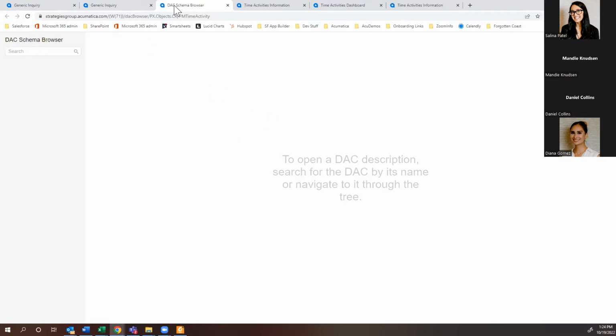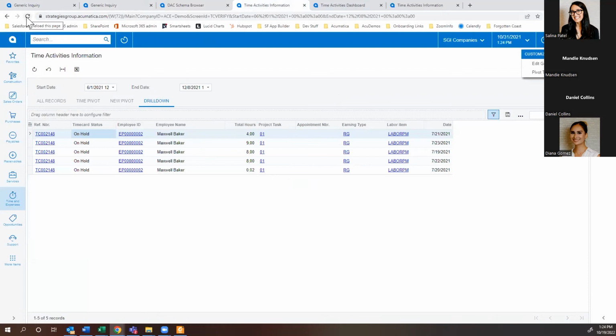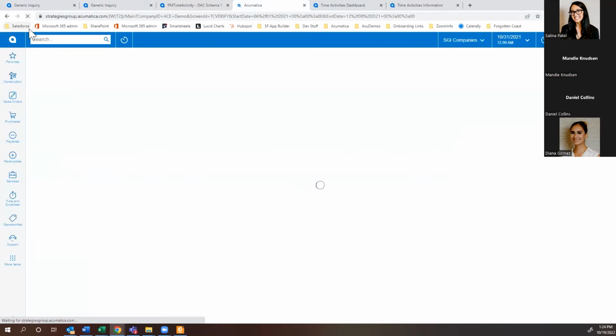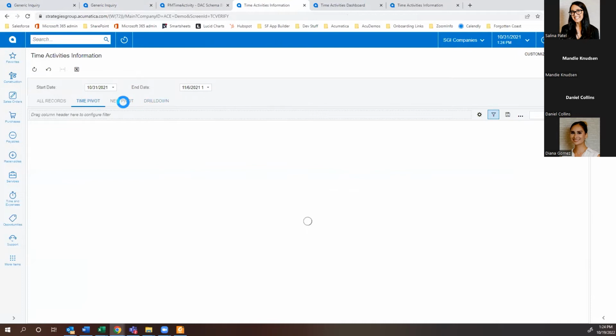So we'll let that load, but let's see what it output now that we have added those in. I'm going to update this. All right. So you can see I have my project here. So even in the time pivot, I'm going to add in, oh, that's not the one we created today. We created the new pivot.